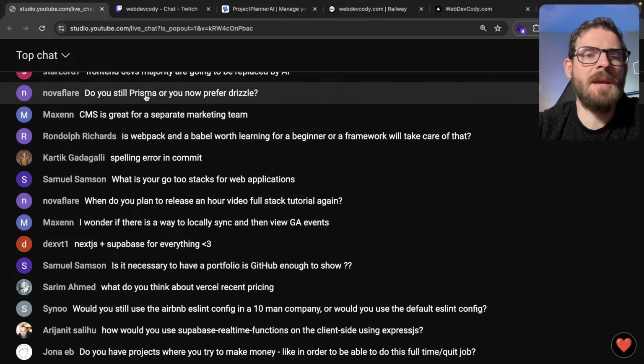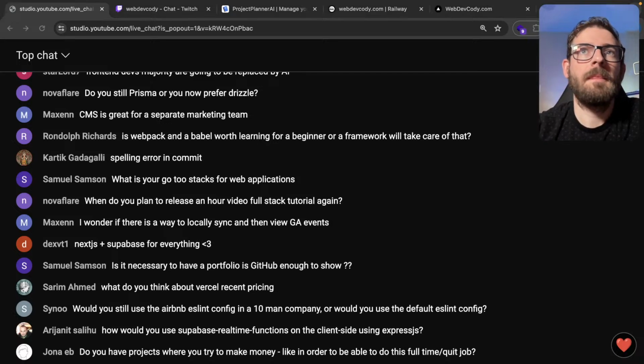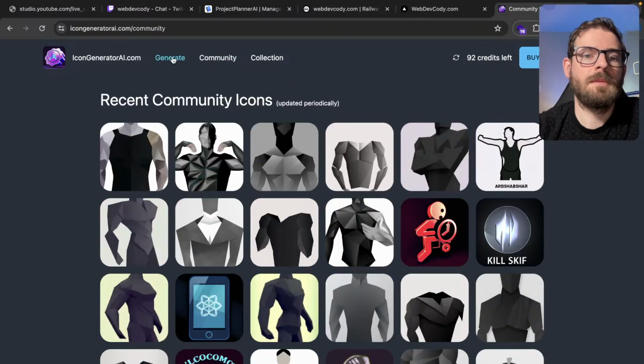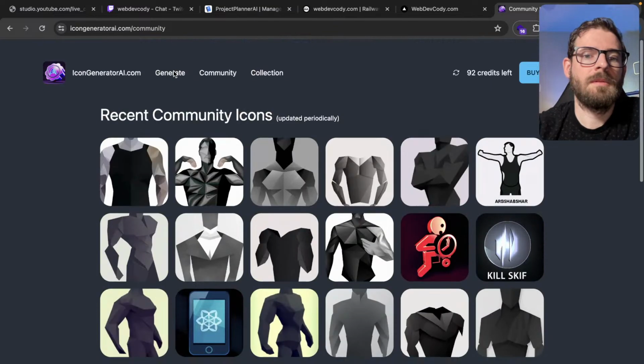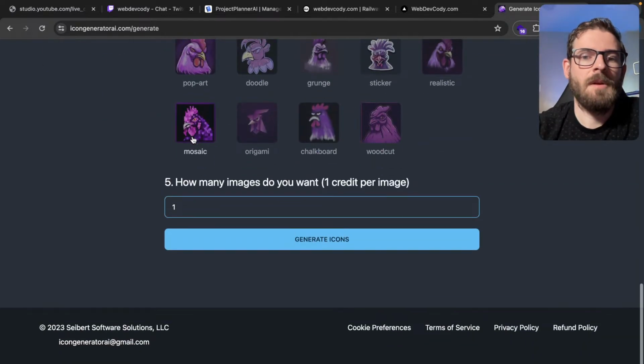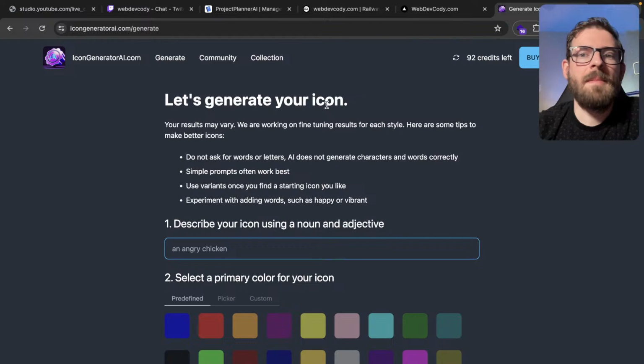I use Prisma on icon generator. This is the other application I have. This is all using Prisma behind the scenes. Interesting. Yeah, so I mean, they both work. I have no strong feelings towards either of them.